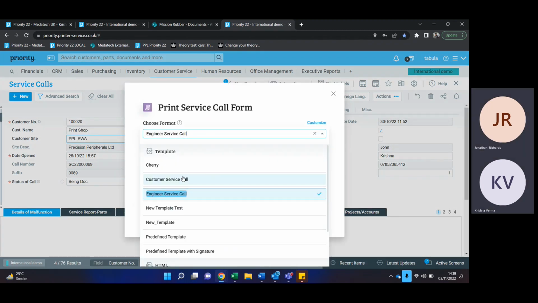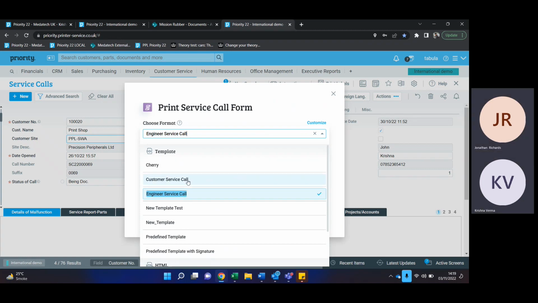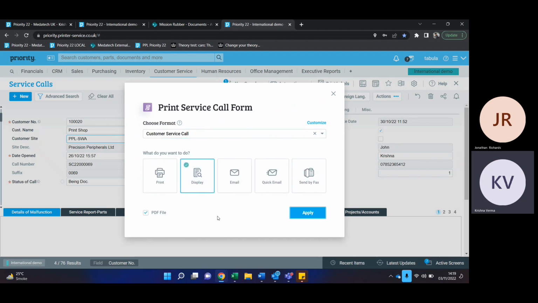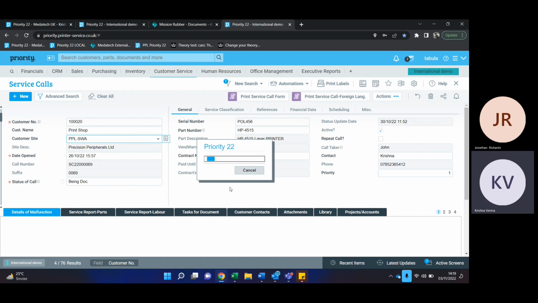the customer service call and the engineer service call. So the engineer service call is the one that's going to be on the engineer app. But you can also use this to send it to customers as well. Primarily what you're going to be using is the customer service call. The only difference between both of them is the price that we talked about. For now, I'm just going to display it to you because we don't need to do the email thing. It's exactly the same thing. It sends you the Word document and then you just scroll down and sign it.